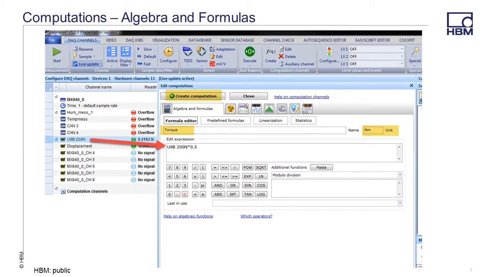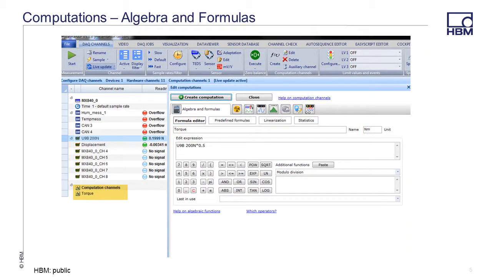Here is a computation for a torque measurement. The force sensor is mounted on a half-meter lever arm. Therefore, the torque measured is the force times the moment arm with resulting units of Newton meters. The computation channel is given the name torque. After you click the Create Computation button, the computation channel is populated to the channel list on the left.